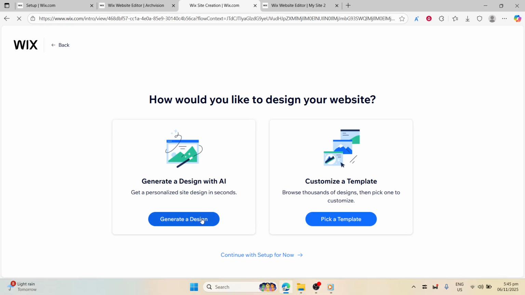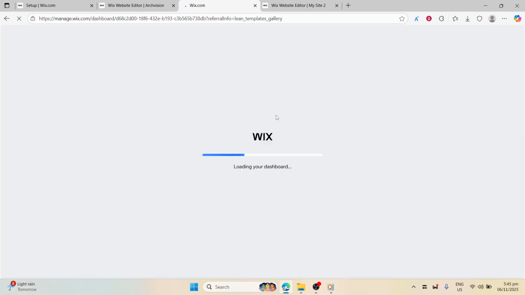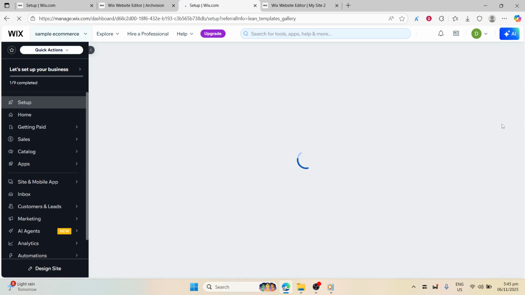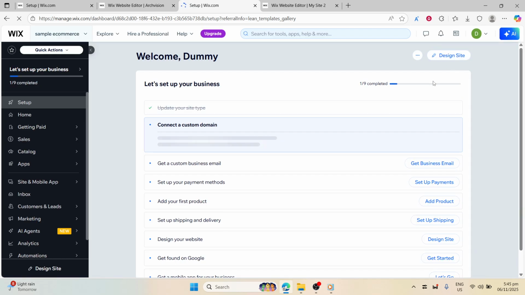Keep in mind that upgrading to a paid plan is necessary to start accepting payments through your website. Finally, leverage Wix's built-in marketing and SEO tools. These tools will help in promoting your site and driving traffic, ultimately leading to sales. Congratulations, you're now ready to launch a professional e-commerce site using Wix.